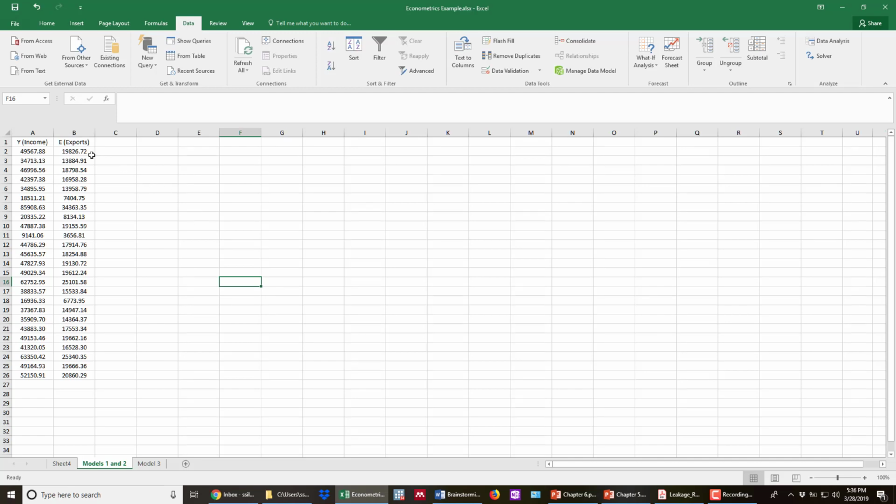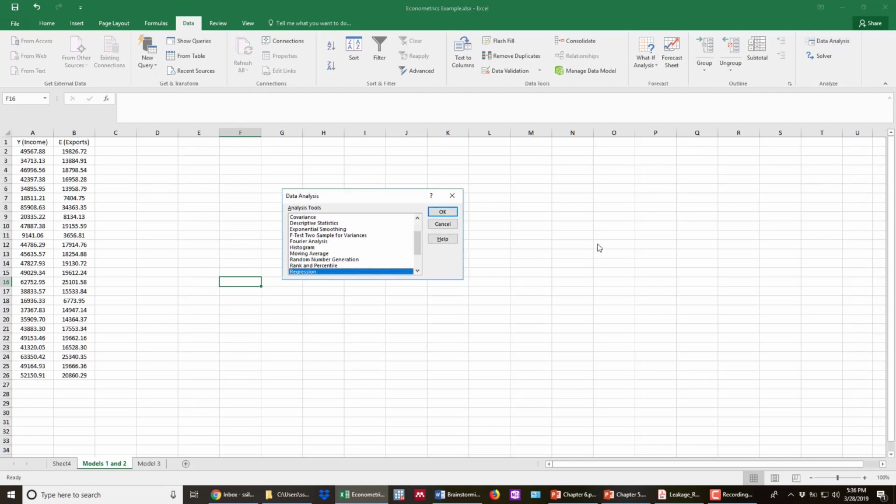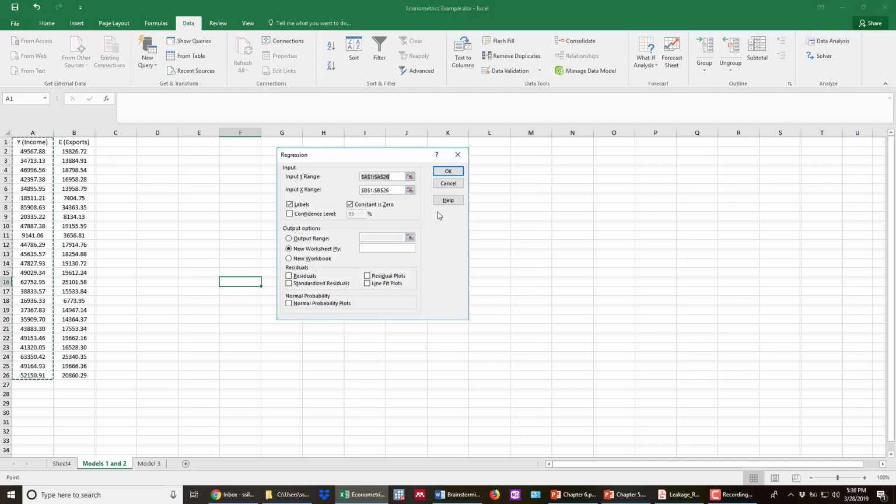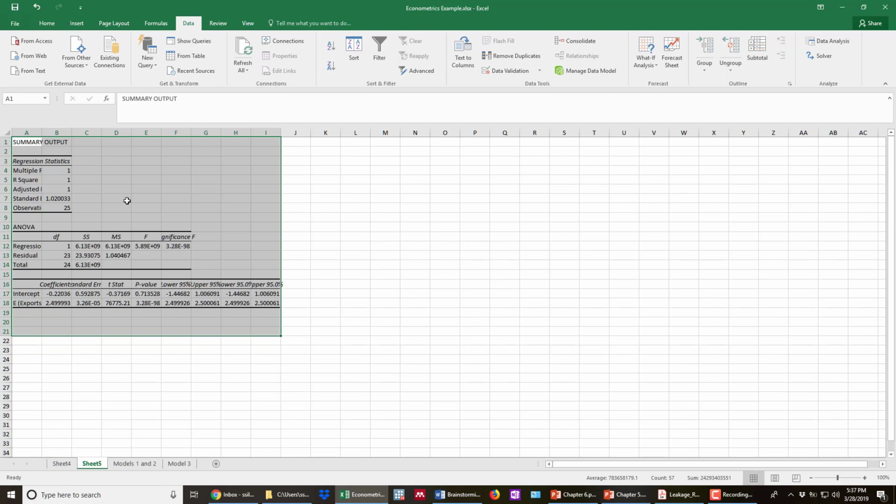Okay, here I am with my data again. I'm going to go back to data analysis, regression. I already have the data set up here, but now I'm not going to do constant is 0. I'm going to assume the model actually has a constant. So let's run. And here's my new output. So let's go back to the PowerPoint.